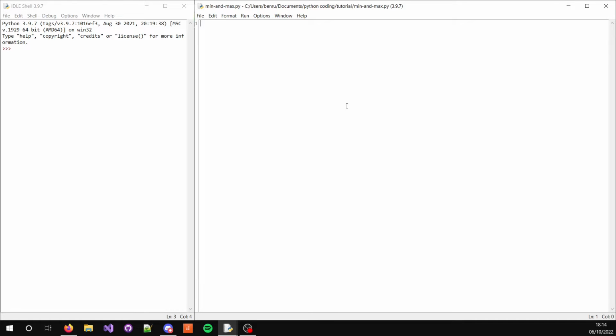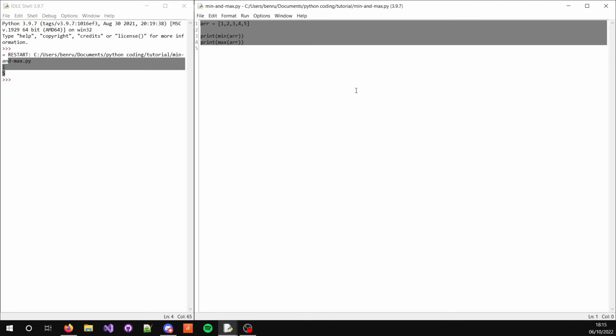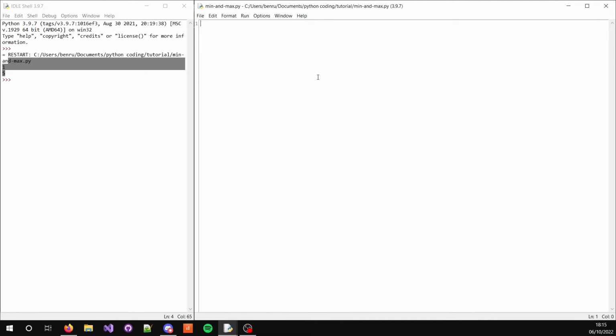So we're going to start off. This is just a theory here. Say we've got an empty array and then fill it with values such as those. If we were to print the minimum of r and print the maximum, we should get 1 and 5. Just like that.